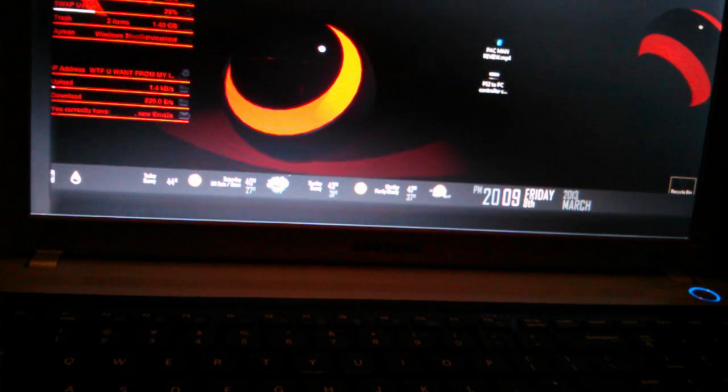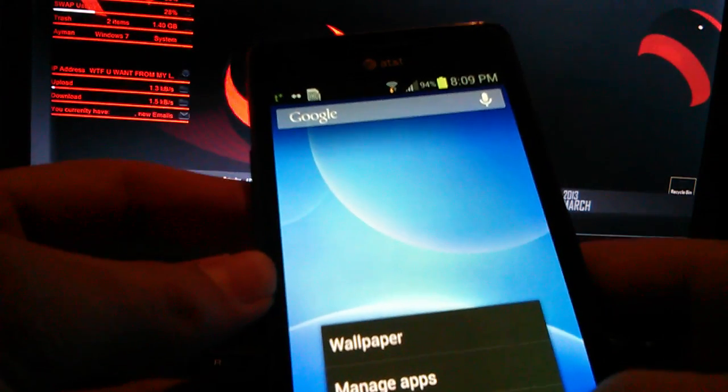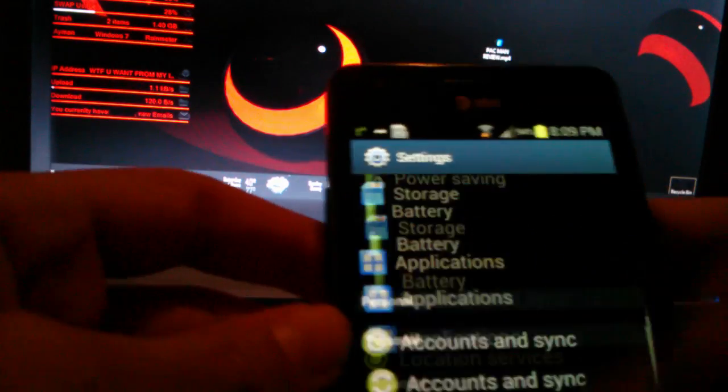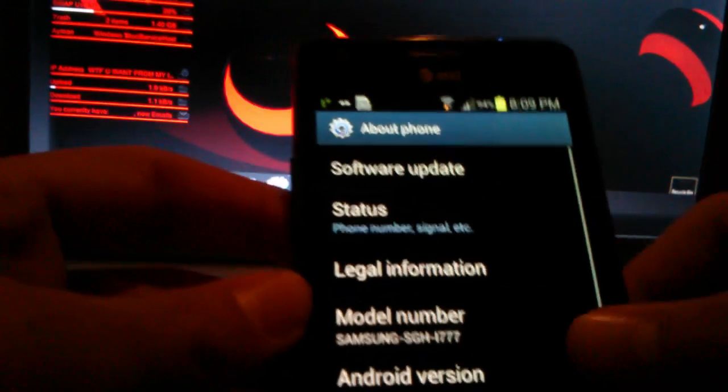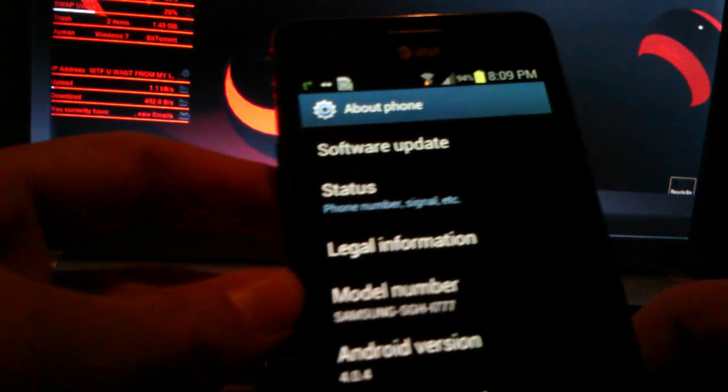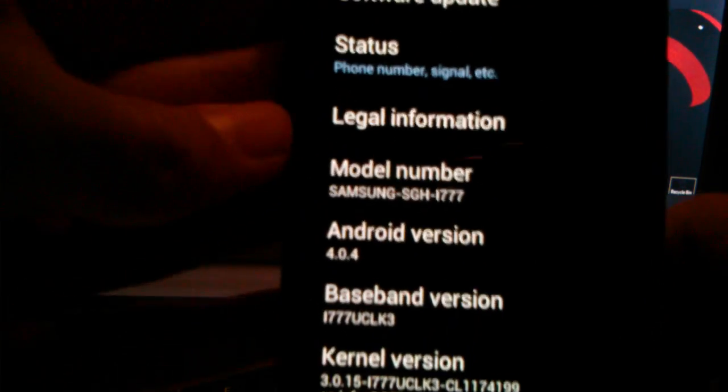Well, this is the SGH-I777, so this should work only on the SGH-I777, which is right here. And this is the ICS method, which is 4.0.4. So we're gonna be rooting it, installing a custom ROM, and hopefully it will work. I won't break the phone.